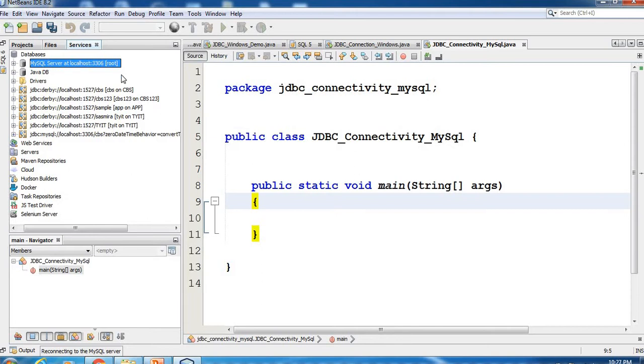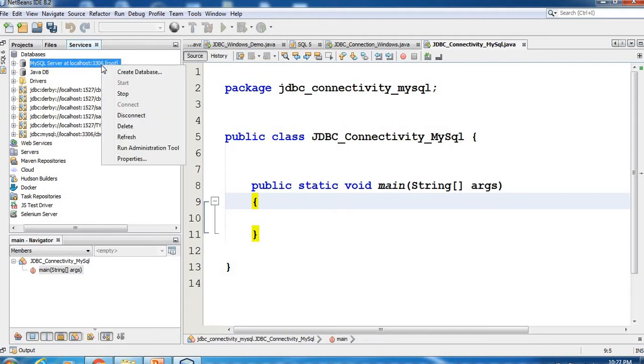You can see here that it is connected. Root is here, whereas earlier it was showing disconnected. I have just given the username and password. It is connected now. Now I will create the database in MySQL.